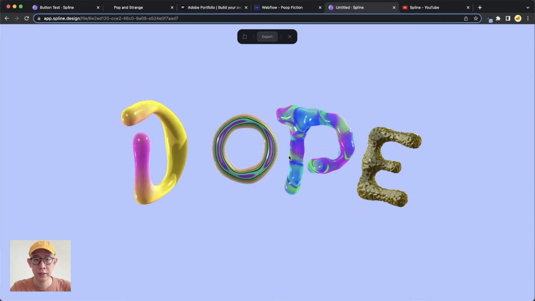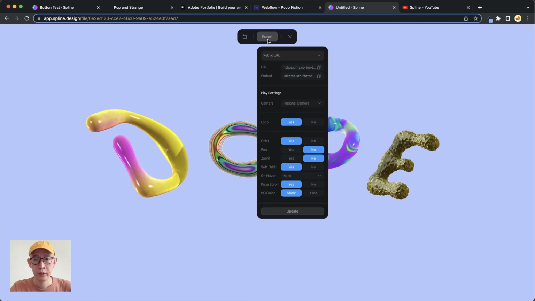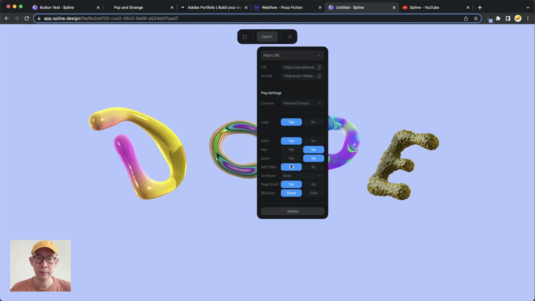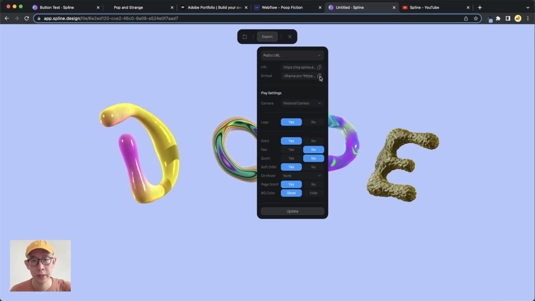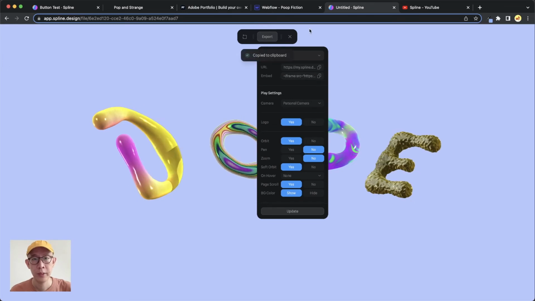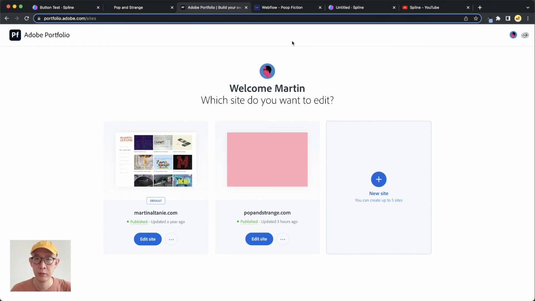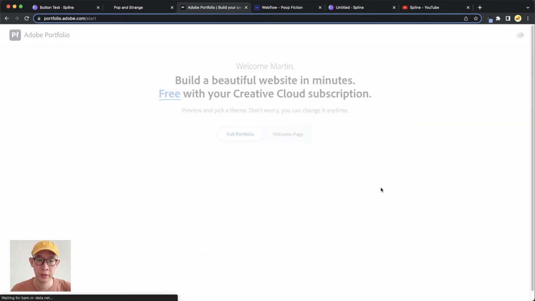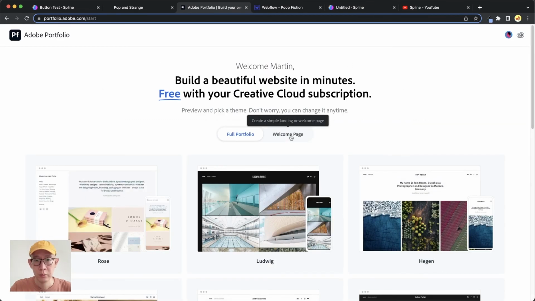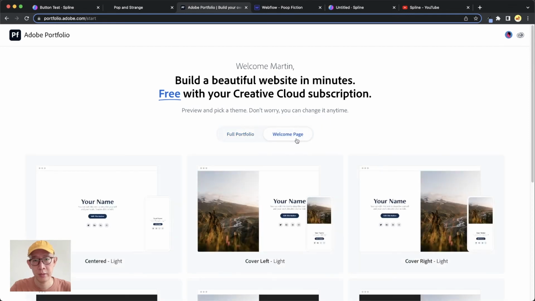Yeah, so this is really up to you. In my case, yes, let's just do this. And you just want to copy this embed code. Copy, and then let's go to Adobe Portfolio first. So this is my Adobe Portfolio. Let me just create a dummy site. I just want to create a welcome page, so I just click this.